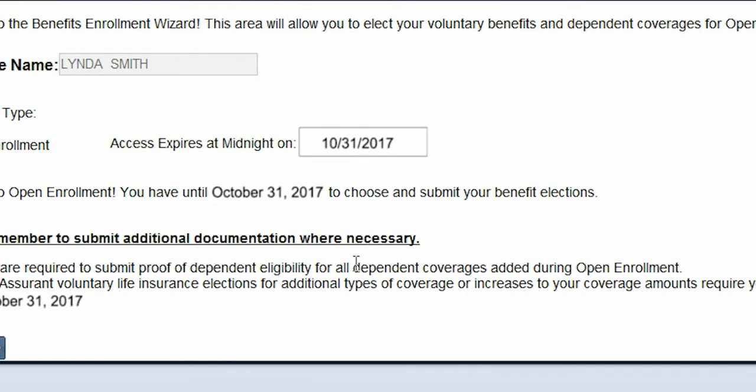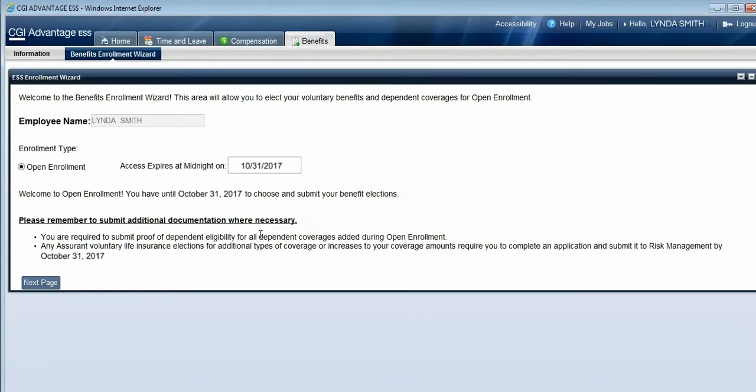Please make sure you have all dependent information such as social security numbers and dates of birth in order to complete your enrollment. If at this time you do not have this information, please exit the system and come back once you have that information to complete your enrollment. If you need assistance, you are able to attend one of the open houses. Please see your timekeeper for the schedule, or please check your employee email.